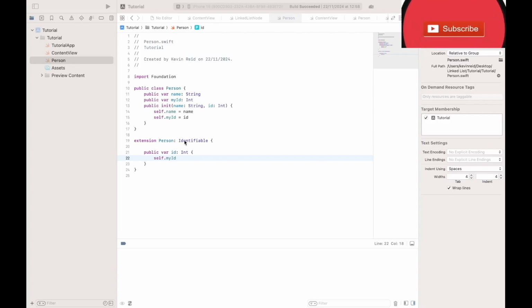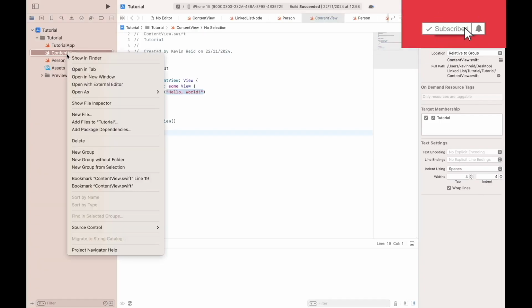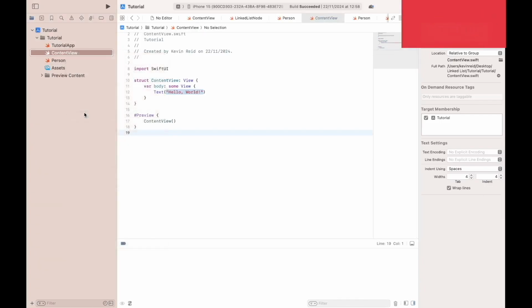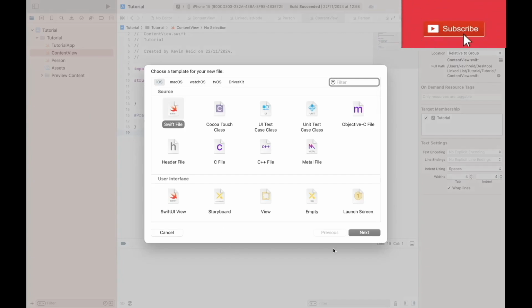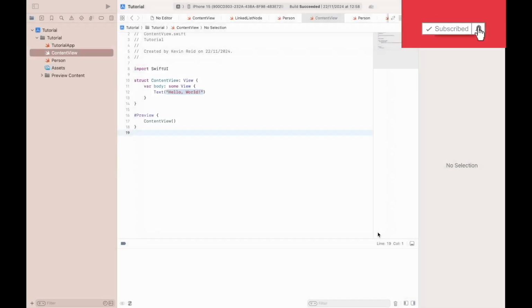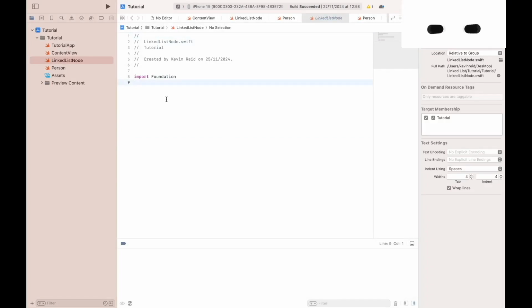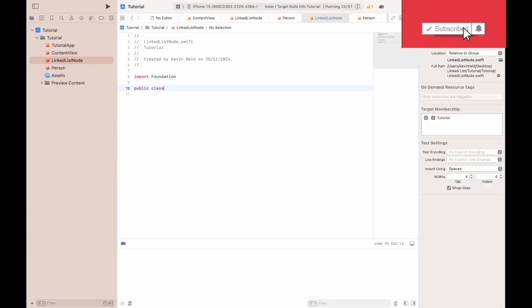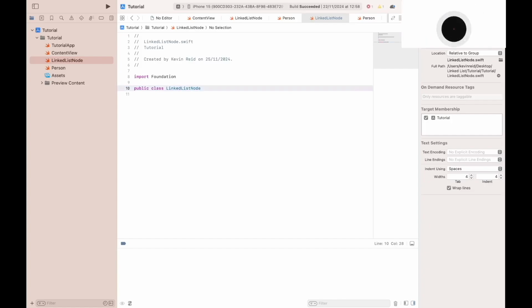So the first thing we need to do is to create a Swift file. Name the file LinkedListNode. Create our class that's called LinkedListNode. Our class will be a generic class.